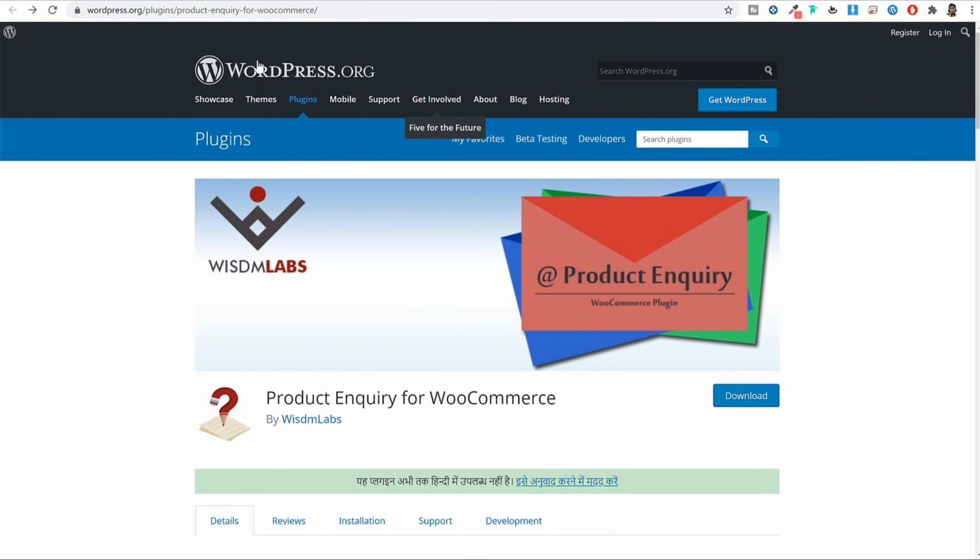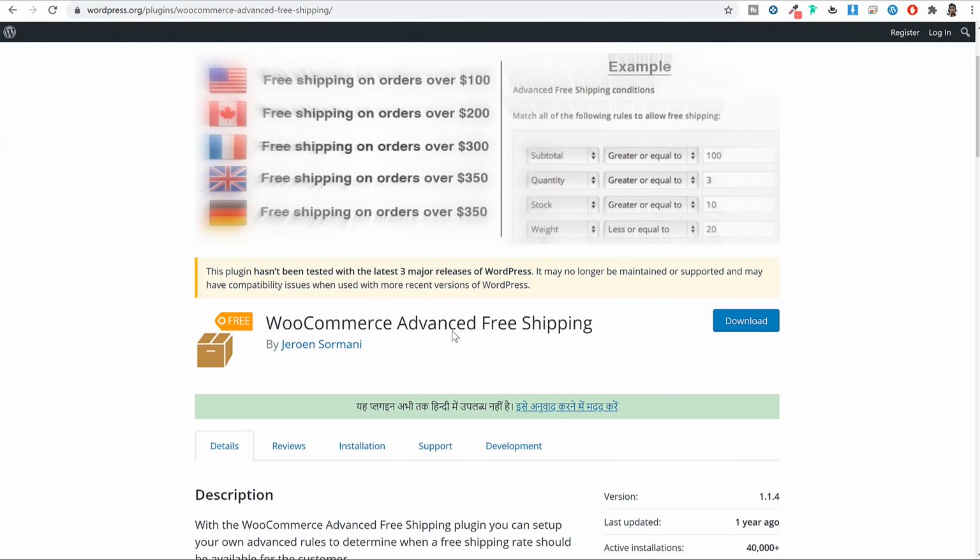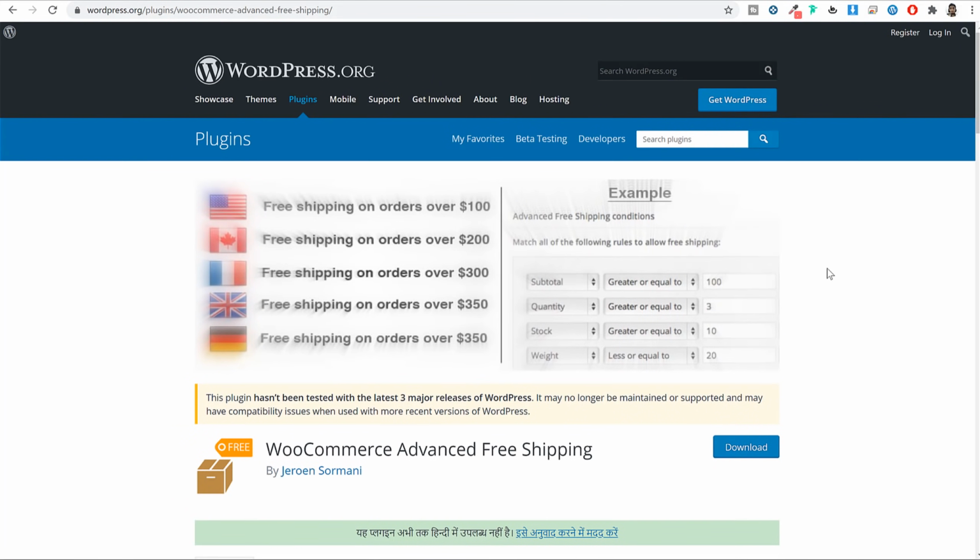Now let's move on to our third plugin on this list. The third plugin on this list is WooCommerce Advanced Free Shipping by Jeroen Sormani, or whatever the name is. So this is also a very important plugin. This plugin will be helpful if you want to control shipping. Normally, WooCommerce does not have very advanced shipping options, but with this plugin, you can control shipping and you can have a lot of settings in the shipping.